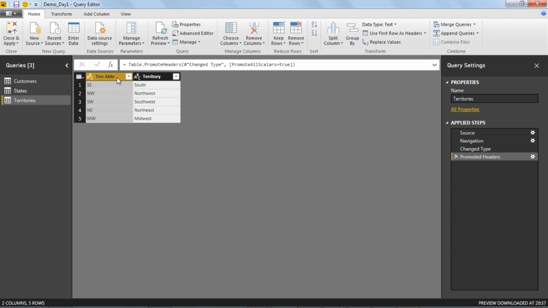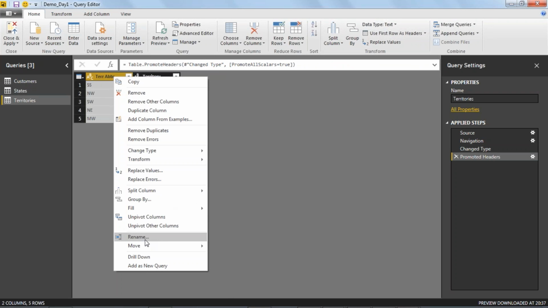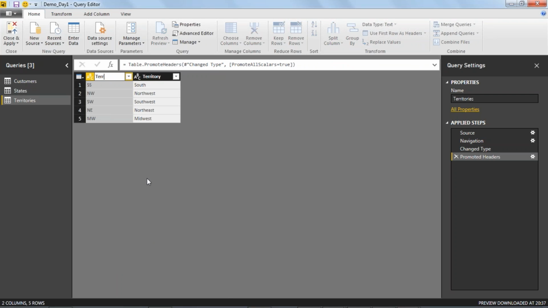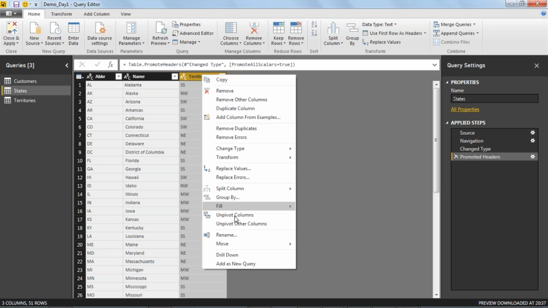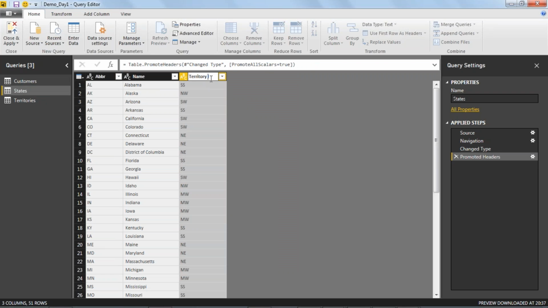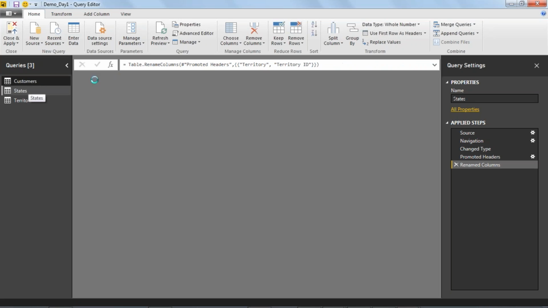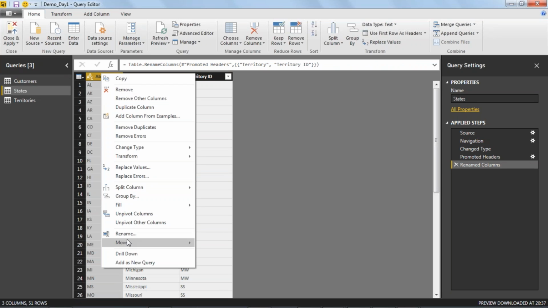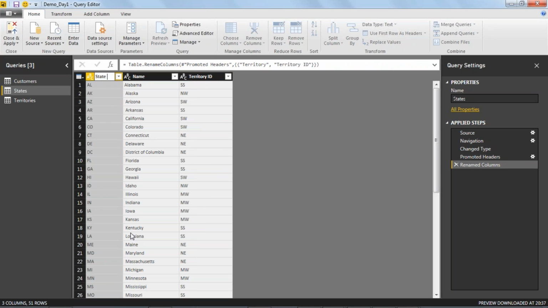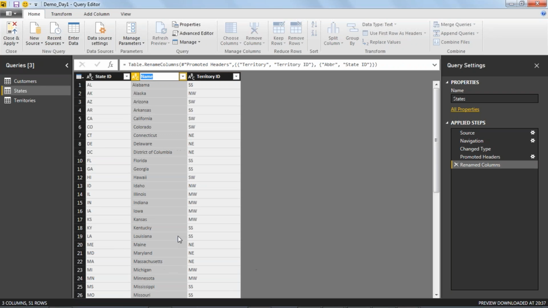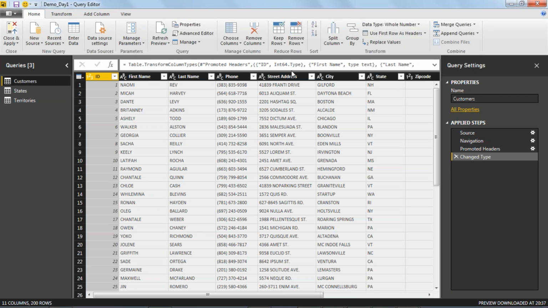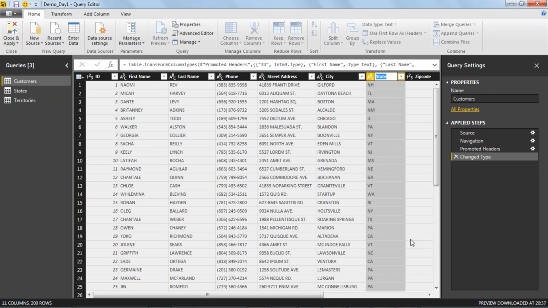I can give some IDs. So probably come here and rename it, call it territory ID, just to use proper naming conventions. Territory name is as it is. Come to states, rename this to territory ID. In the states table, I'll name this state ID instead of abbreviation. Maybe I'll call the name column just state. And finally, I'll go to customers and call this state ID. I hope you get the idea.